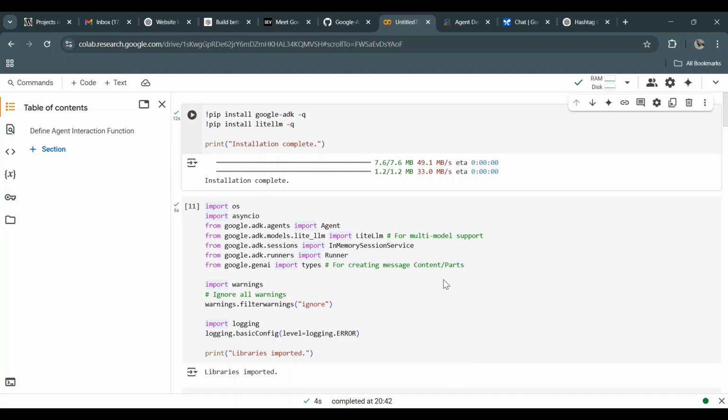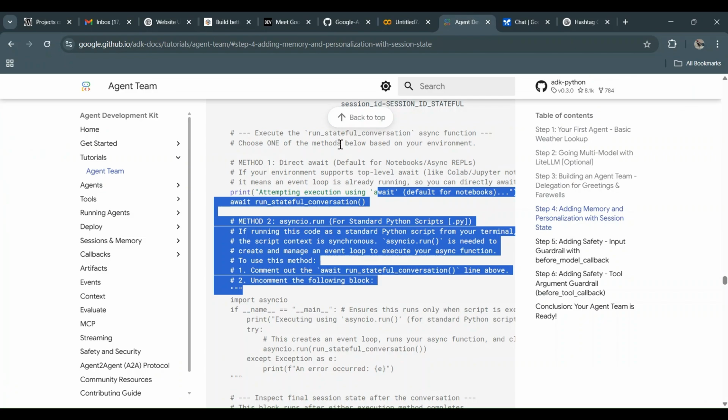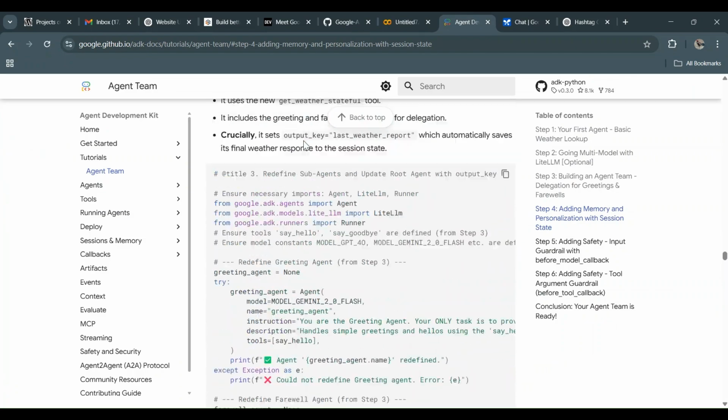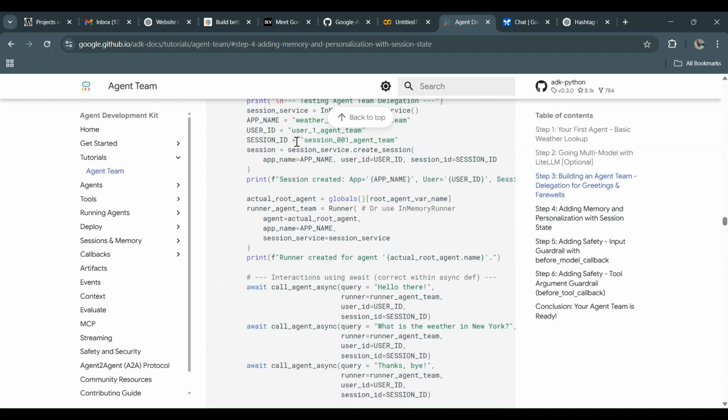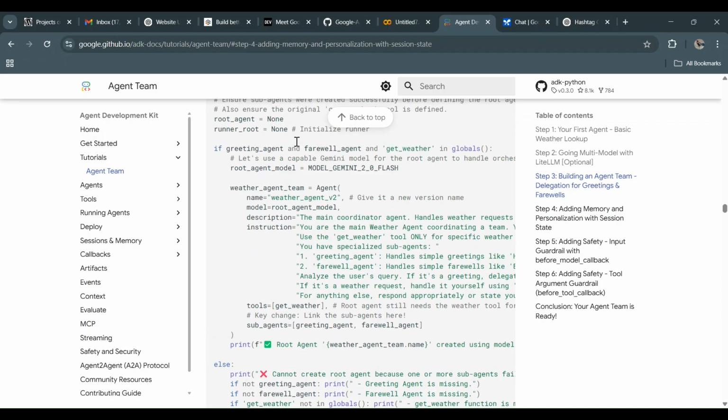Welcome to channel Databots. Today we're going to learn about building intelligent agents with Google Agent Development Kit. As you know, Google just released an agent development kit where you can use this to create innovative applications.